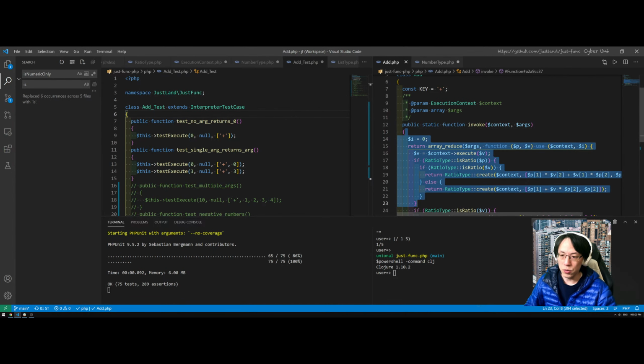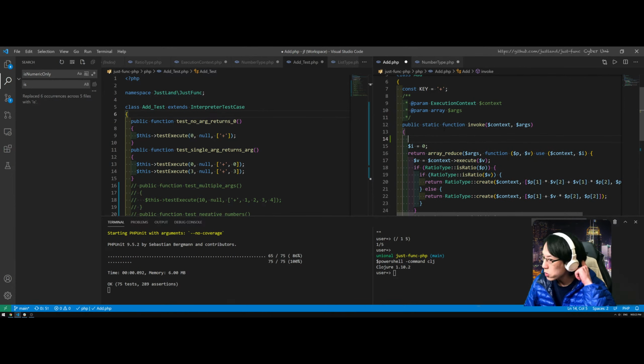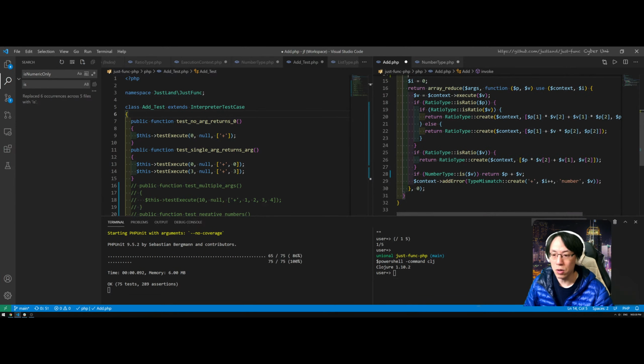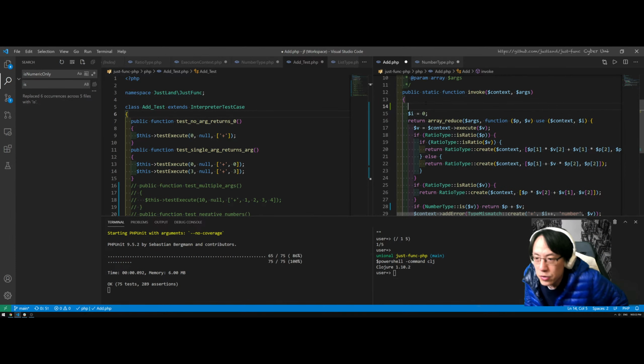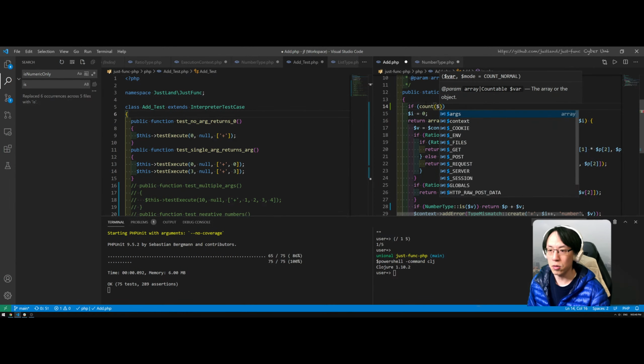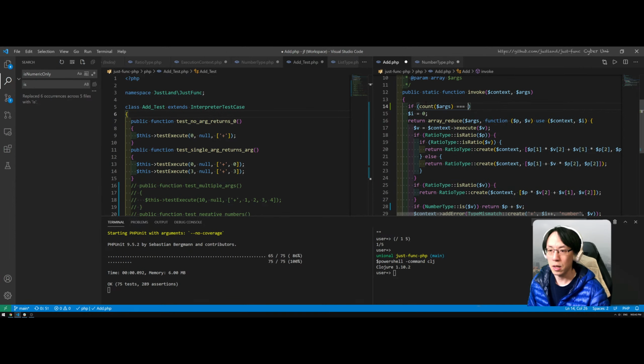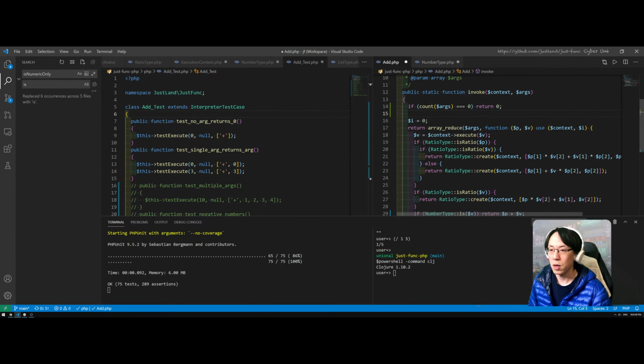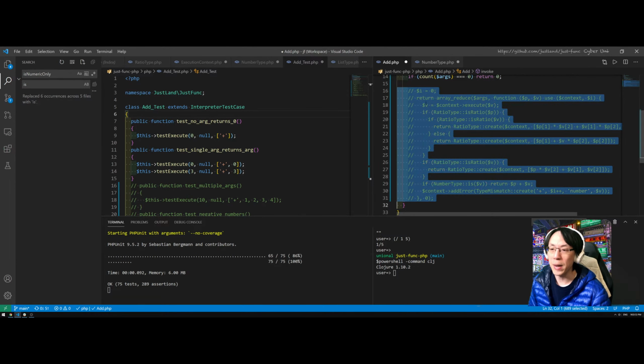Now instead of doing this, right, we want to say if no is 0, well, that is something specific to add, so that's okay. So say we want to say if count arguments is 0, then we return 0. Okay, and then let's comment this out first.